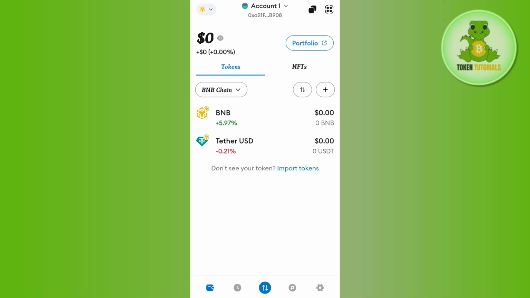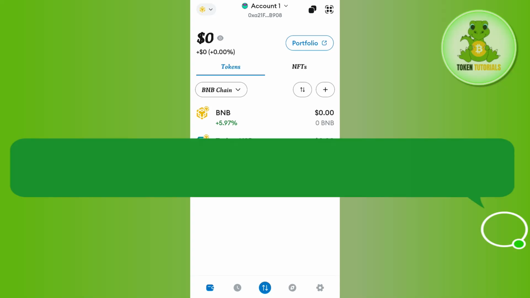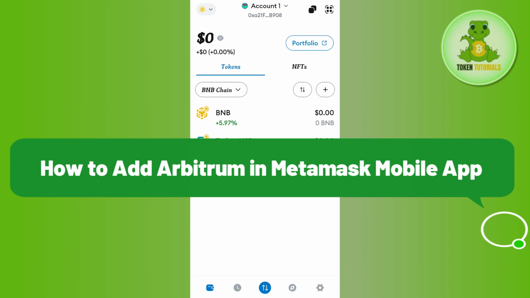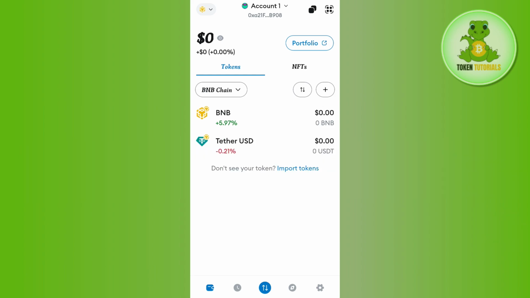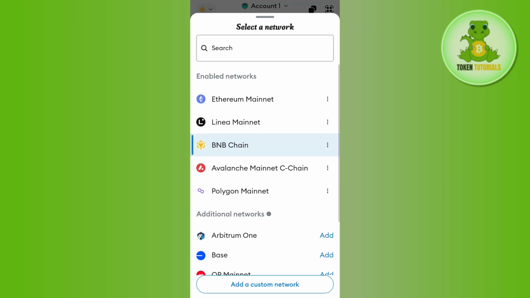Hello everyone, welcome back. In this video, I'm going to show you how to add Arbitrum in Metamask Mobile App. For that, you need to simply launch your Metamask Mobile application and then you need to tap on the top left hand corner of the screen. Now once you tap on it, you will see all of the networks that you have enabled.